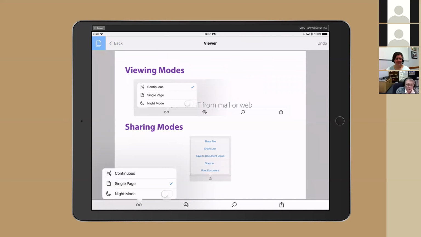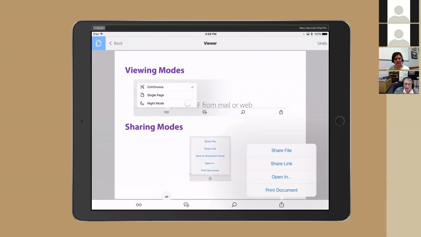This viewer also has the ability down here to do the share. This is where you would go to share a file or share a link. If it's in the Document Cloud, you can actually just do like you do with Office 365, what we use at K-State here. So you can share a link that way. You can also tap here and open in another app on the iPad, or if you have wireless printing and a compatible printer, you can print the document from there.